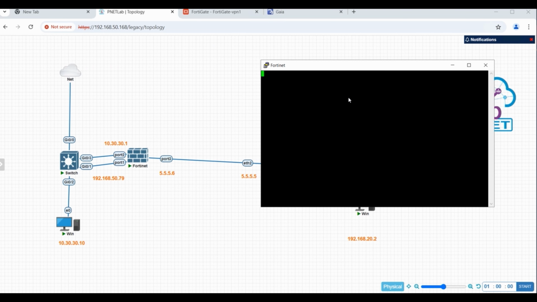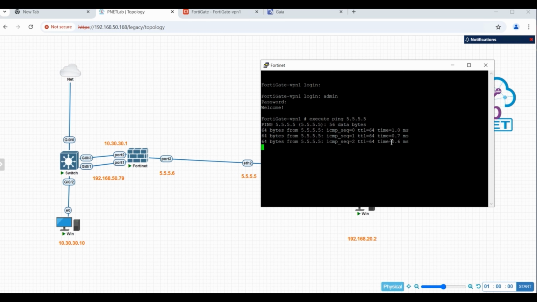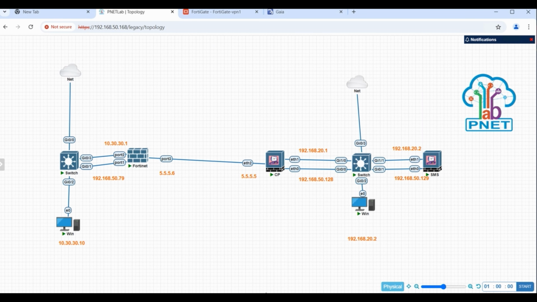So this is the initial thing you need to check, because you need to have connectivity between both the external gateways. Only then are you able to configure the VPNs. The command is here, execute, then we can ping the IP address. 5.5.5.5 is the Checkpoint side. Okay, it's also pinging. That means the connectivity between these two is there.